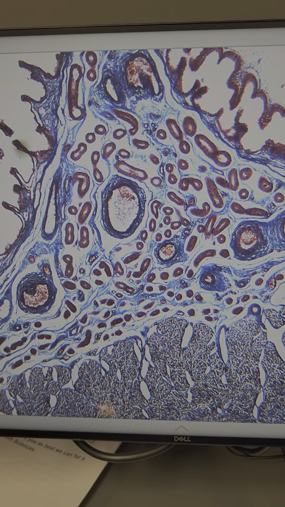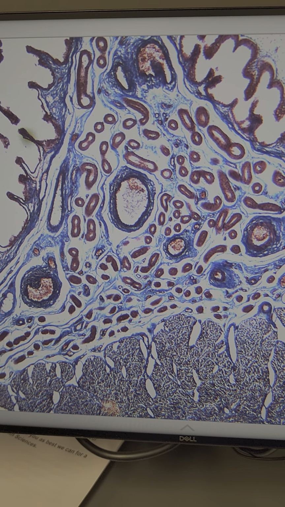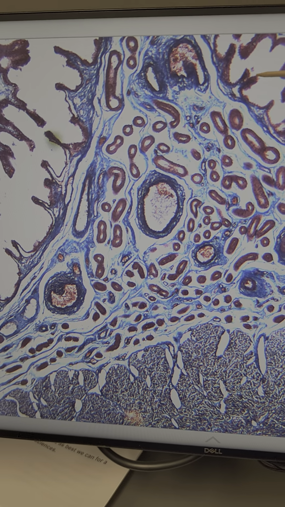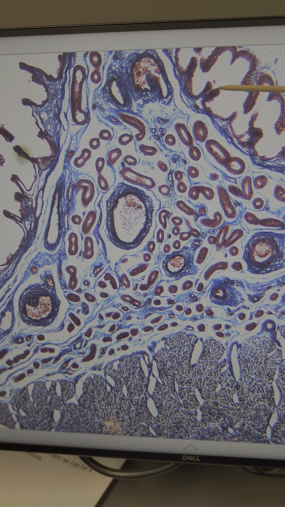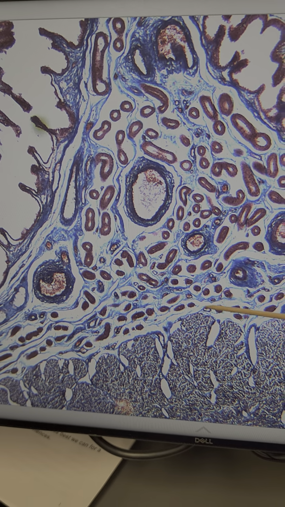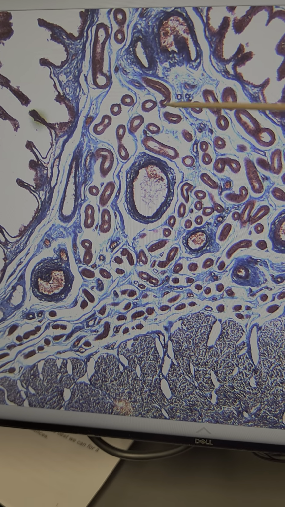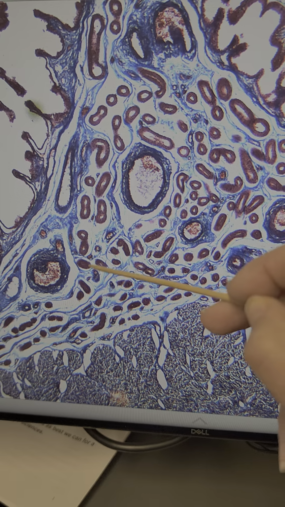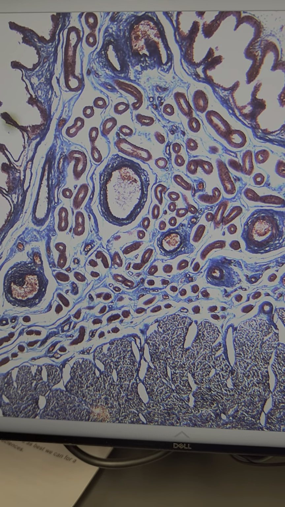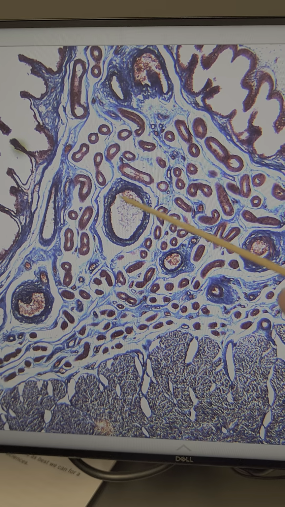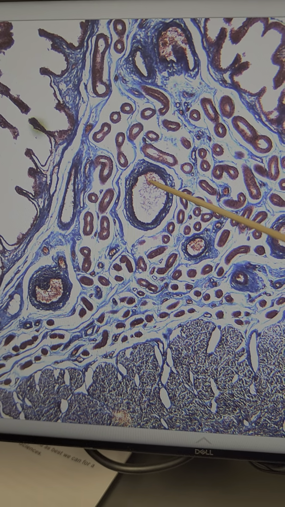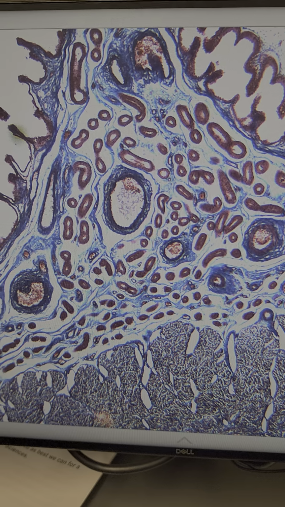This is a microscope slide of the uterus, and in the uterus we have the endometrium, which goes from here to here. All of this is the endometrium. We can see the endometrium in the uterus is filled with uterine glands, which are made up of simple columnar epithelium, and there's lots of blood vessels.